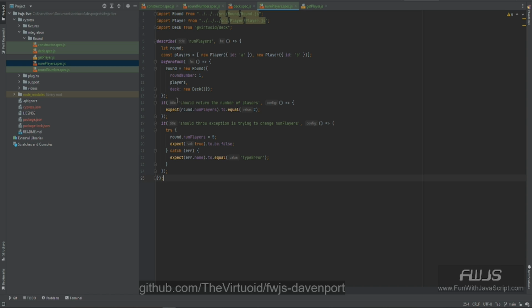And this is very simple. This time I did a little bit, little b before each and every single time. Why? Because I wanted to. I should be able to return the number of players. So when round is created, which is created right here, I should find a 2 right there. And it should throw an exception if we try to change it. So if I try to change the number of players to 5, that should throw an actual exception. Yeah, and that's all we really need to check for.